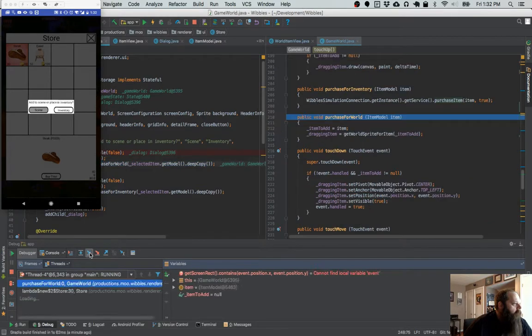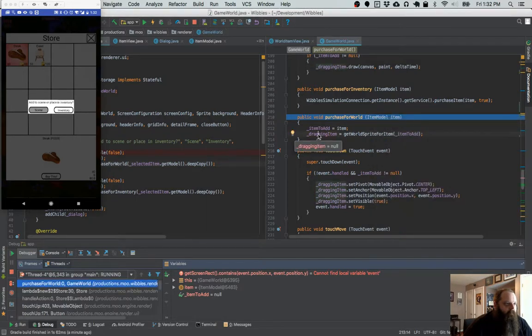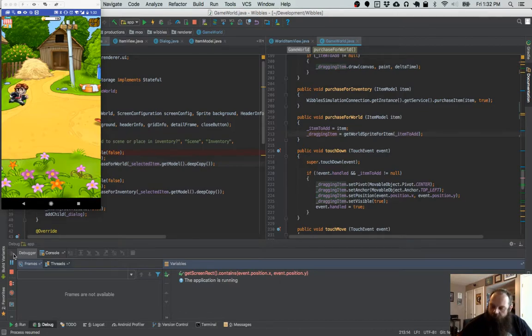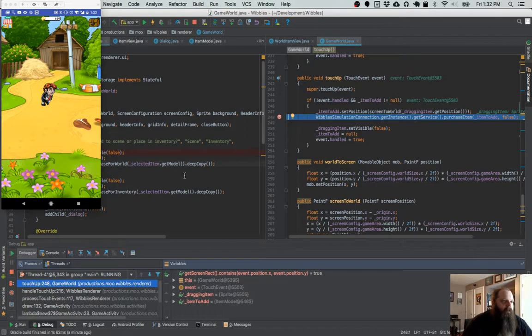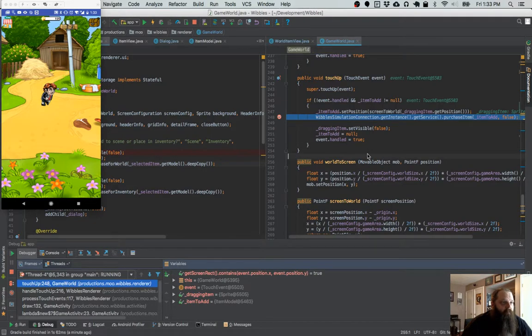Okay, so I'm going to step into there. So now item here should have a quantity of 1, and it does. Okay, so now I'm going to run. So when I touch down and let up, I come in here. So now item to add is that same thing. So it still has a quantity of 1.